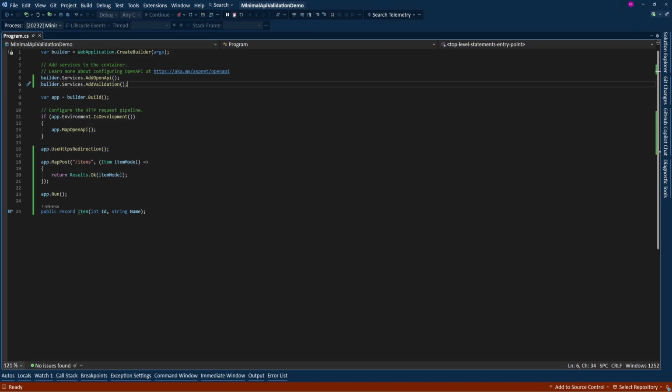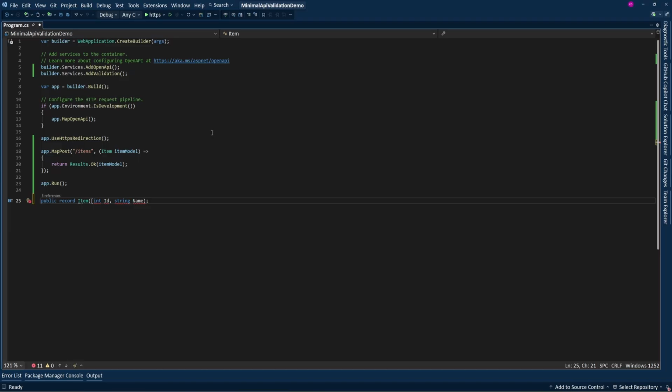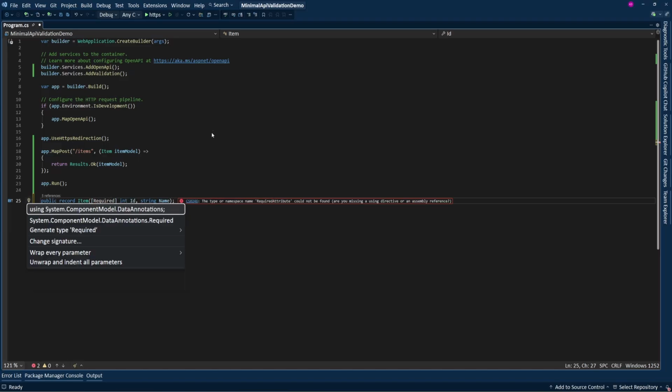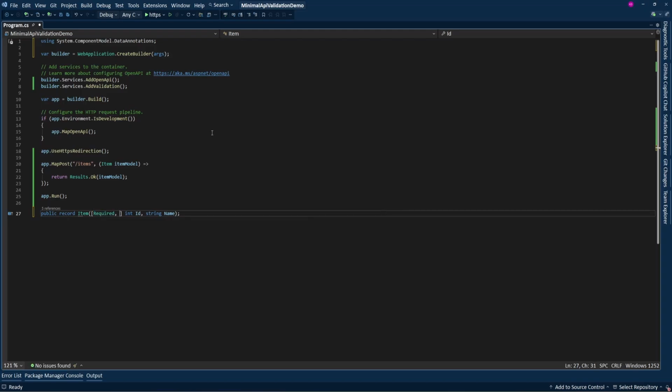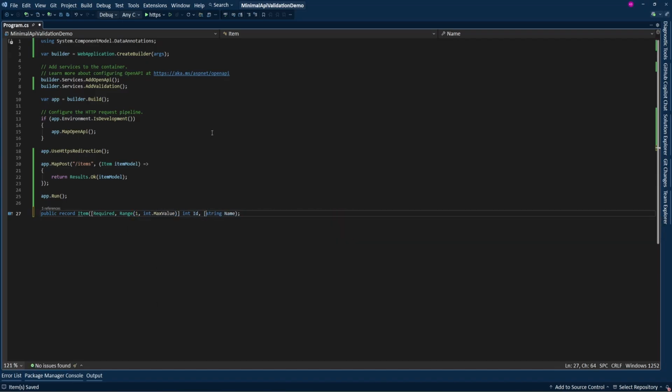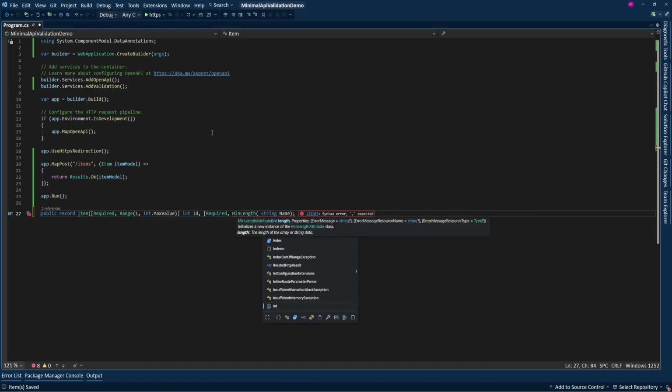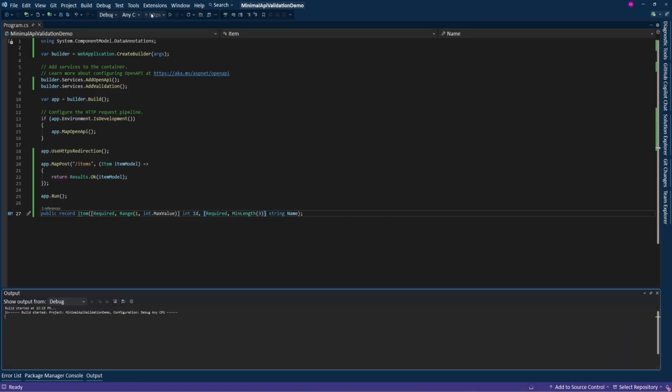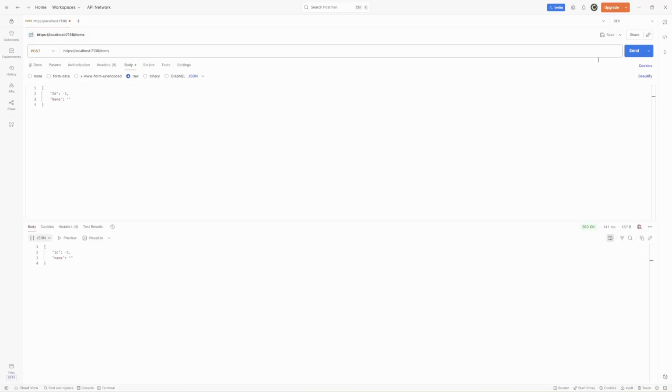Why? We need to add attributes for the validation. For example, we should say that this is required and we need to import the data annotations. And the range needs to be between 1 and, for example, int max value. Okay, same thing for the name. It needs to be required and min length needs to be, for example, 3. Let's start again and see if there's a change now. And yes, we have the validation working. As if I add one character here, it will say that it needs to be at least 3 characters long.